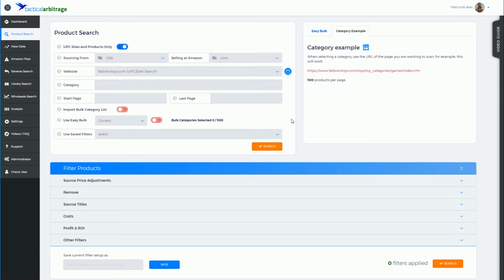First of all, what is a bulk list? Well, once upon a time we were doing scans with Tactical Arbitrage, and we would run a category, we would watch it, we would examine it, and then we would start the next one. And it was difficult to actually get up and walk away from the computer.